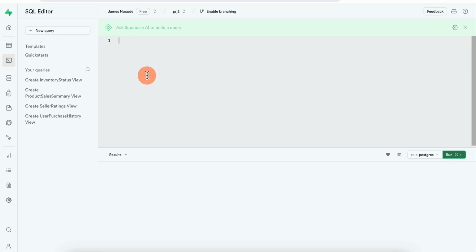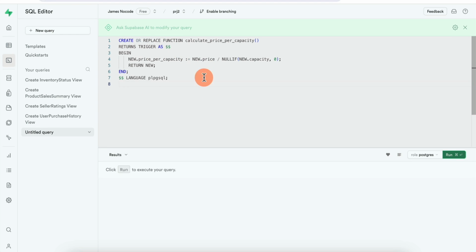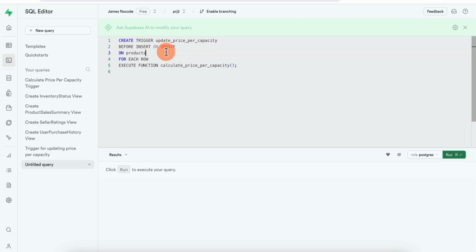So we're going to open up a new query window here, and we're going to paste a function that I've already created in ChatGPT that will automatically calculate this price per capacity, okay? So we're going to execute this function here. Success, no rows returned. And now that we have this function, we can create the trigger, because a trigger needs a function that it will trigger. And here's the actual trigger that will get triggered before data is inserted or updated, and it's going to execute that function that we have already created. So let's go ahead and run this SQL and install this new trigger here.